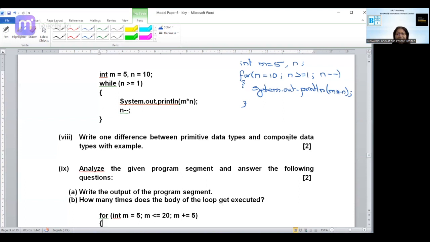Example: int x is equal to 5. So here x takes the integer value 5, a single integer value. If you want to elaborate, you can say it will take 4 bytes in memory. And for reference, you can have int x[] equal to {1, 2, 3}. So it takes 3 integers. This is an array. x is an array which takes 3 integer data types in it.